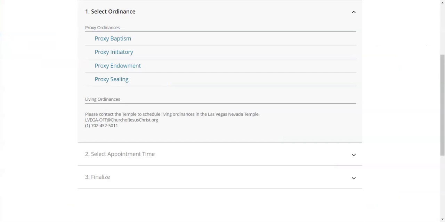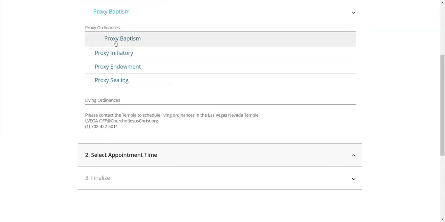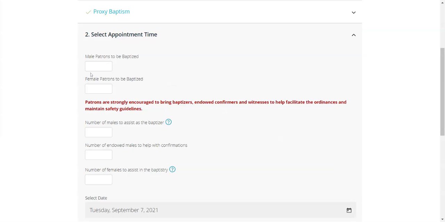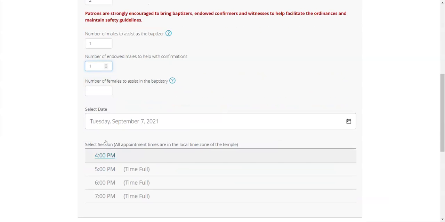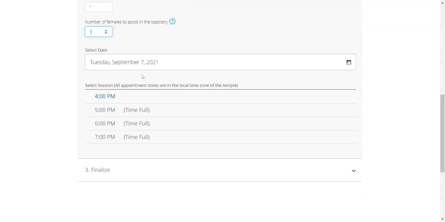And then it will ask me which ordinance I want to perform. If I want to perform baptisms, I will click on baptism. You tell it how many patrons you want to baptize. Let's say there's 2 young men. We'll say there's 2 young women. Let's say I'm going to be the only adult there as a baptizer, so there's 1. I will also be there to do confirmation. There's a 1. Let's say I'm going to bring my wife to help with the baptistry. There's a 1. Now you go to this select a date, and there's a calendar icon.